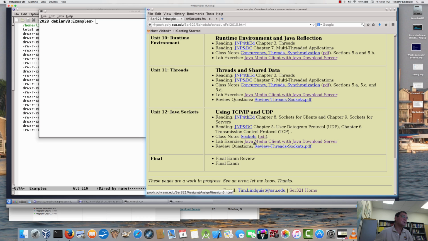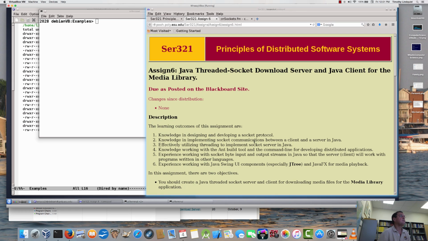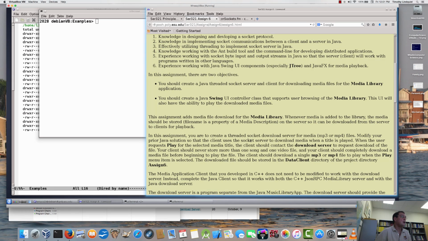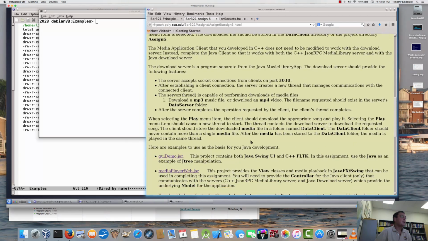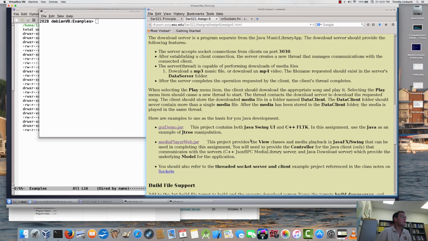So the idea is to end up with a server that provides for the media library that's written in C++, and a server that allows you to download media from the server to the client. And that download server uses TCP/IP connections and is written in Java.